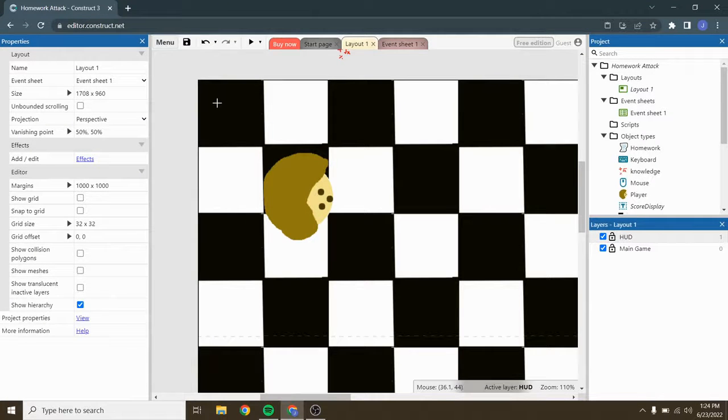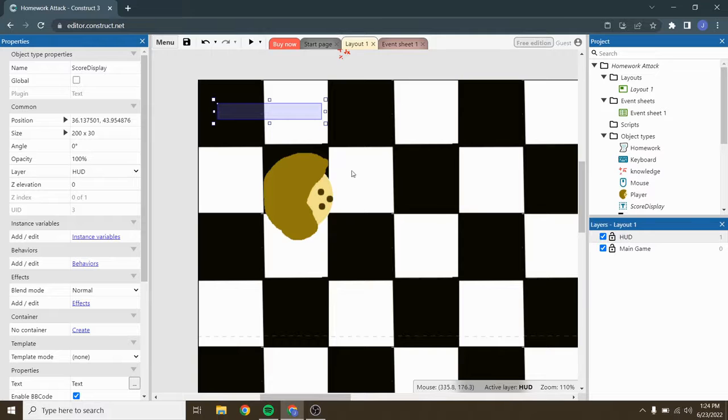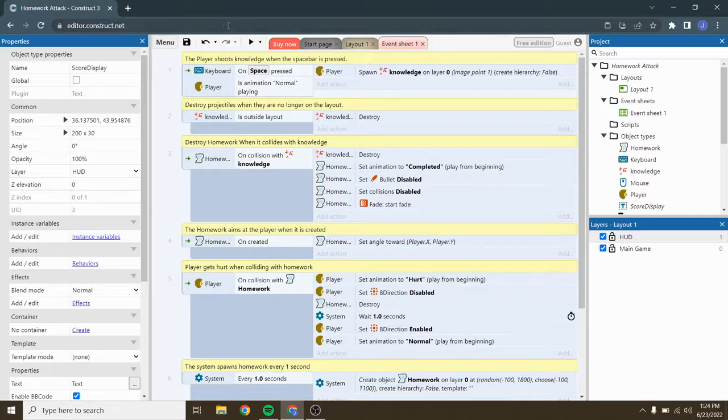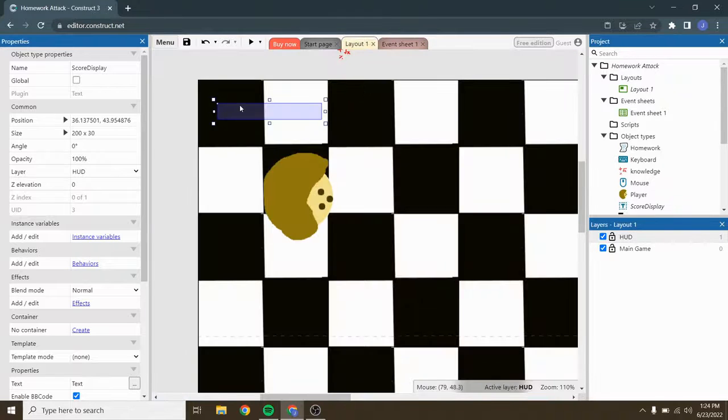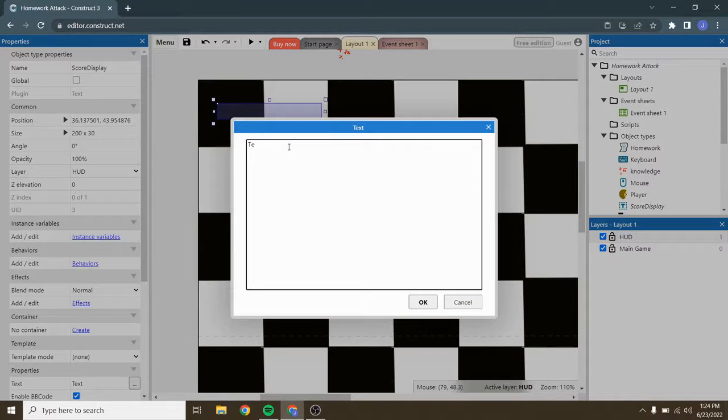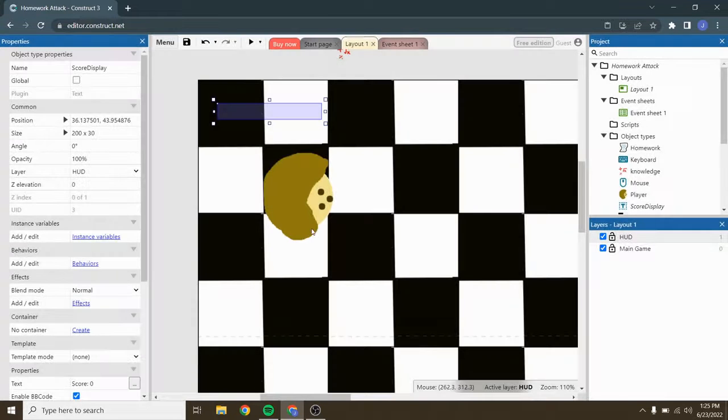I'm going to say that I want it right here, and now I can type in that I want it to say score. Oops, let's go back here. Double clicking it to get to the text, and I'm going to say score is currently 0. And that doesn't look great the way it is right there. So let's go ahead and change the color.